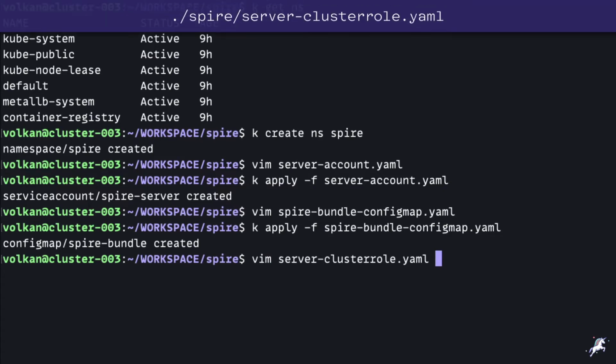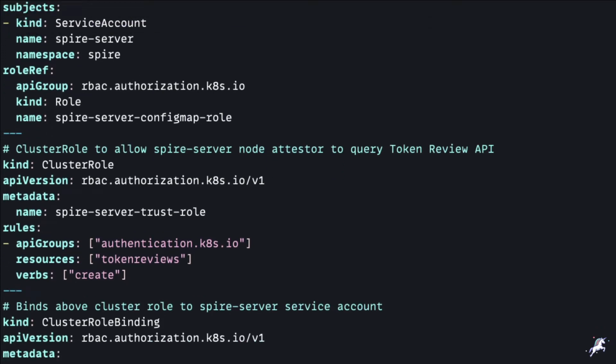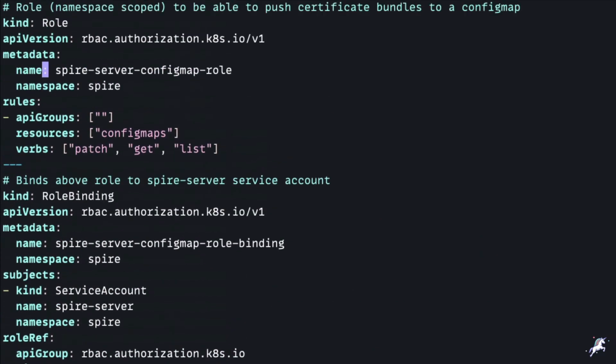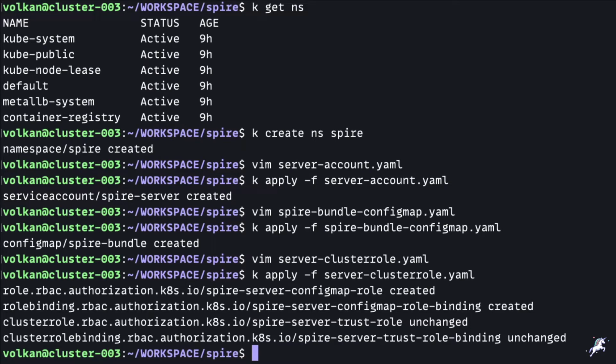And since SPIRE server will need to query certain Kubernetes APIs for node and workload attestation at least, we'll need to create a cluster role and a cluster role binding to allow it, which is done with this server-cluster-role YAML file. So we have cluster roles, cluster role bindings, roles, and role bindings, just to help SPIRE do its magic and talk to Kubernetes. Let's apply these two by kubectl apply -f server-cluster-role.yaml.